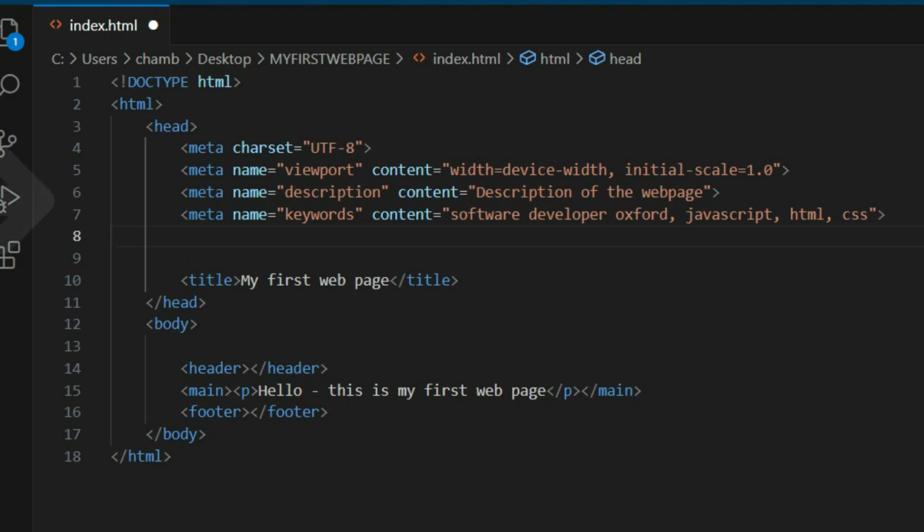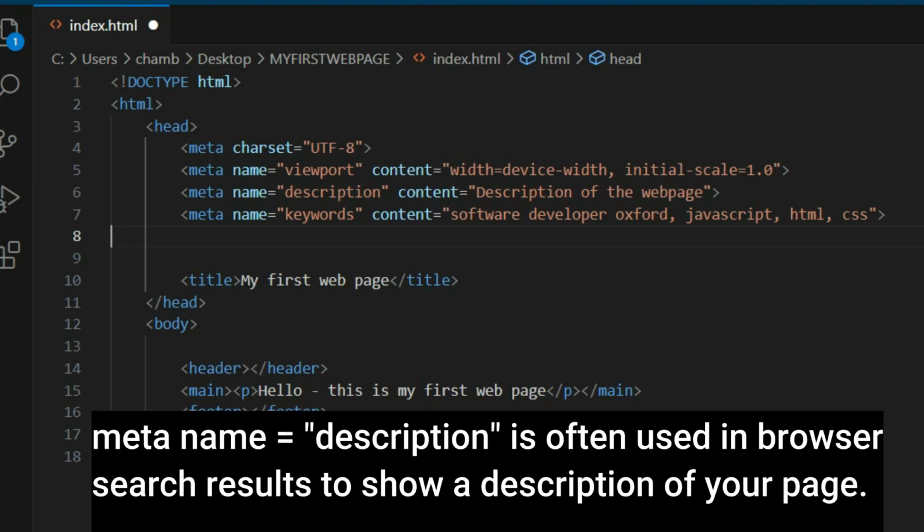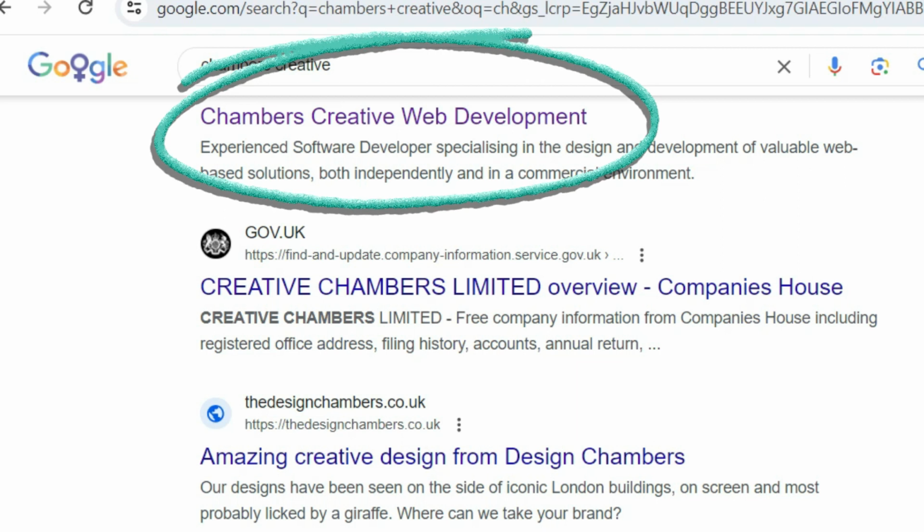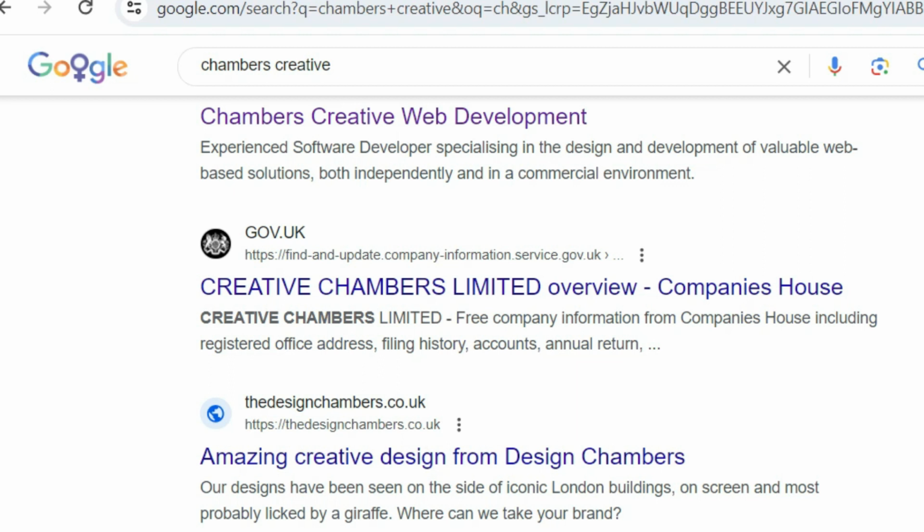Our next tag, meta name equals description, is often used in browser search results to give users a preview of what the page is about. For example, this is the description of my website on Google. So you can imagine that a well-crafted site description can entice users to click through to your page.